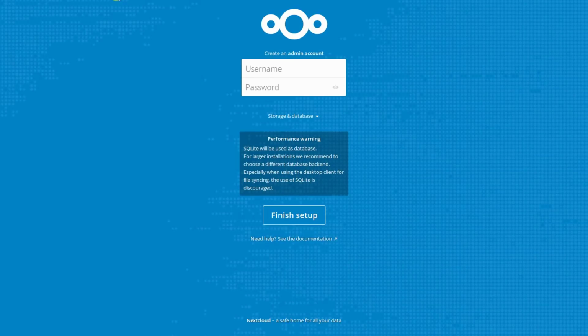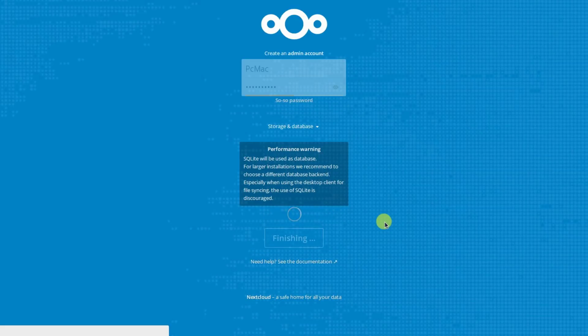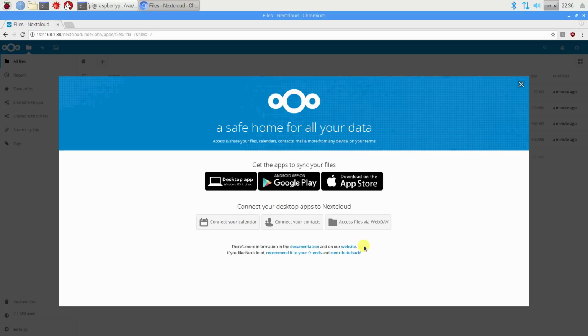So the first thing that we need to do is to create an admin account right here. Let me just go ahead and create an admin account. So my username is PcMac, and the password that I want to create is, make sure that you create a secure password by using a special character and capitalization with numbers. So let me just go ahead and click on finish setup. It might take some time depending upon the internet speed and the Raspberry Pi speed.